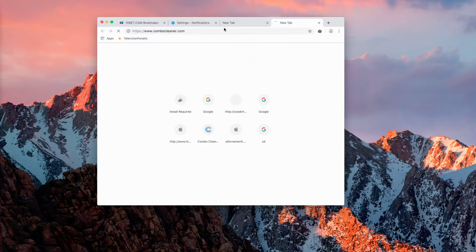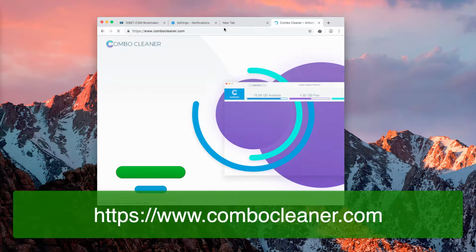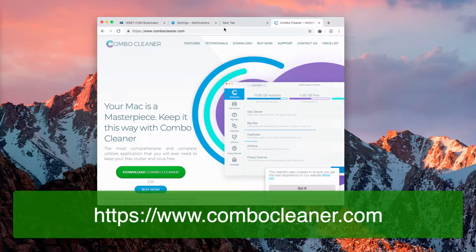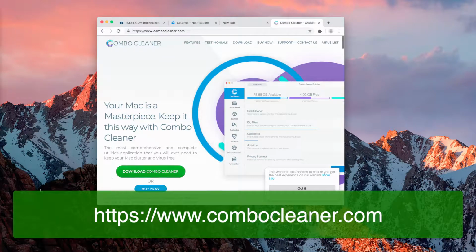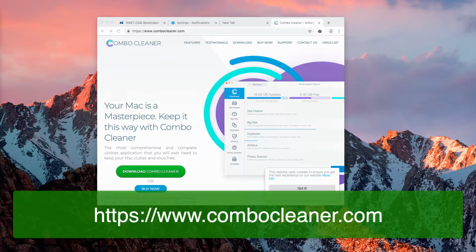However, I additionally recommend you to scan your Mac, since I'm talking in my video primarily about Mac computers. My recommendation is that you scan your Mac with Combo Cleaner Antivirus. You may download it from the website combocleaner.com using this green download Combo Cleaner button, and afterwards install the program and run scanning with it.